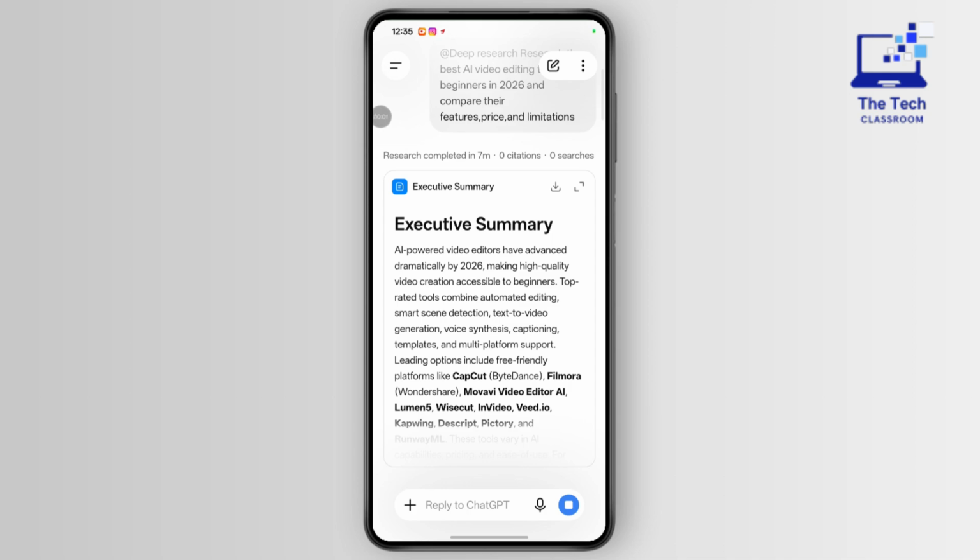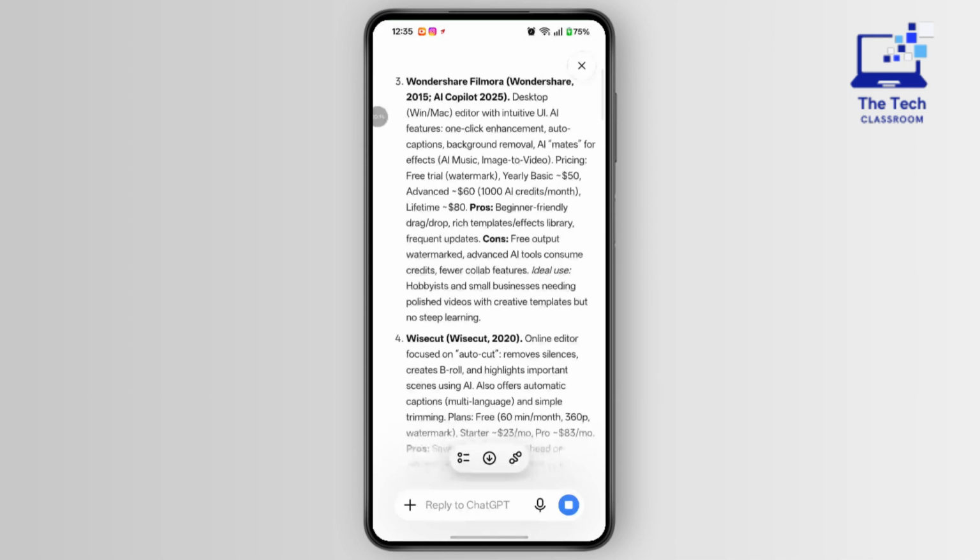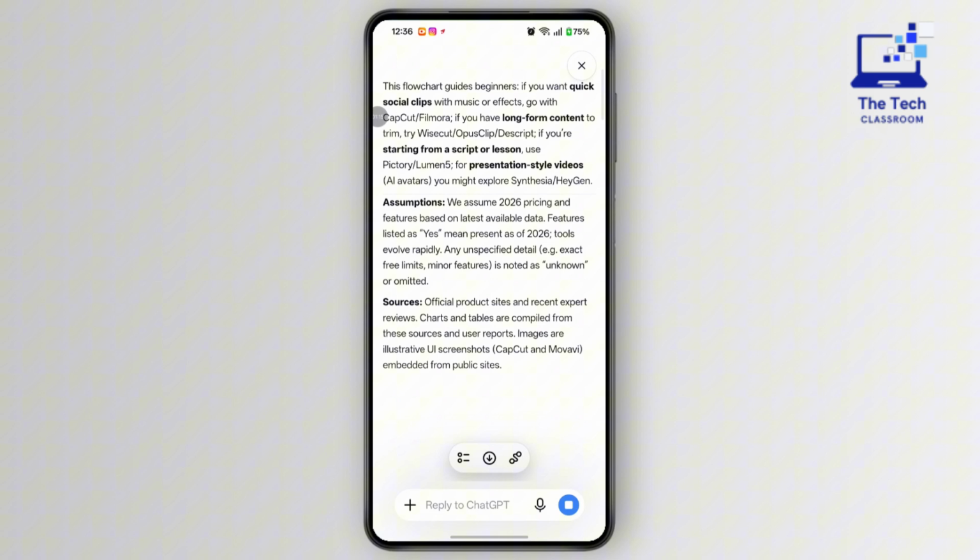When it's finished, you'll receive a structured research report with citations or source links so you can check where the information came from. That's it. That's how you can enable and use Deep Research in ChatGPT.